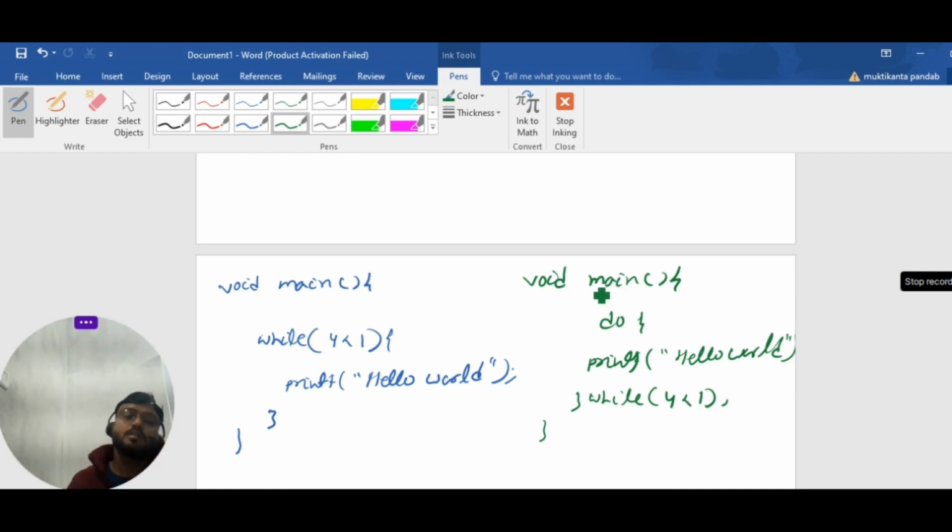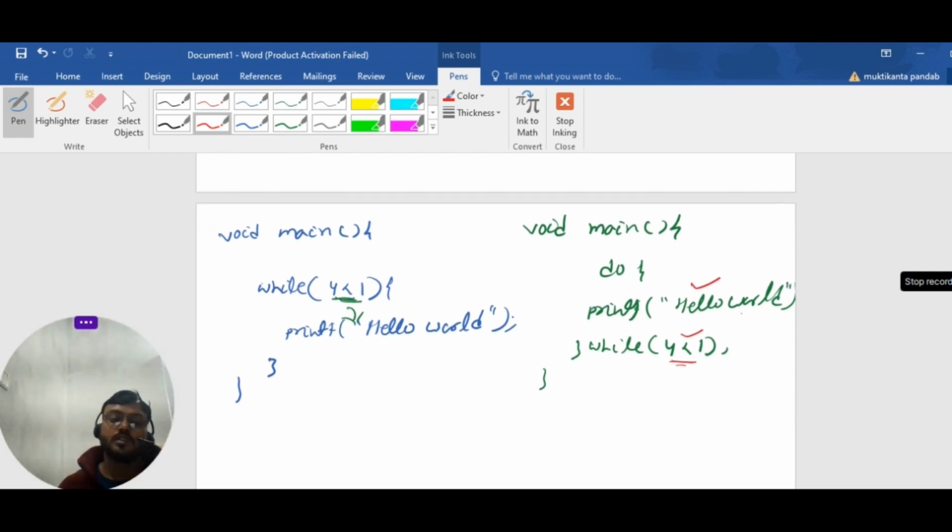If you see here, if this condition is true, then only it will print this one. But in case of do while loop, irrespective of the condition, first it will print this, then the condition will be checked. If it is true, then only it will again print hello world. But here there is no chance to print before checking the condition. Whether the condition is true or false, it will print at least once. Got it? That is the difference between while loop and do while loop.